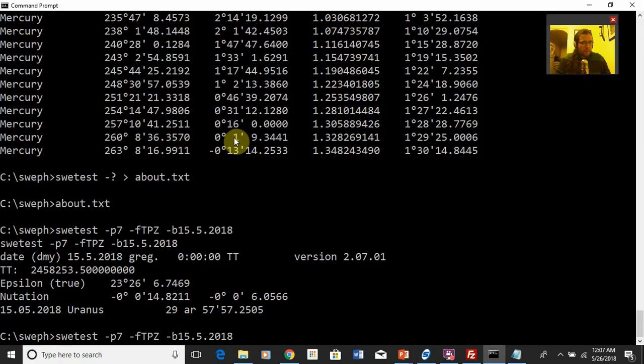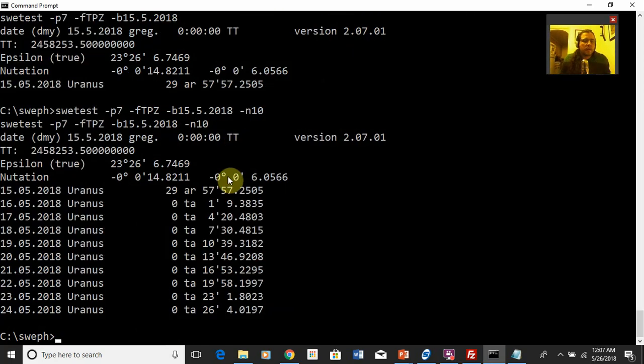I'm pushing the up arrow to go back to what I had previously written. And see my notes here. Yeah, it's just -n10. And so then there's 10 dates for the position of Uranus, starting on the 15th, and you can see it ingresses the next day, maybe later that day. Let's go back to PowerPoint.